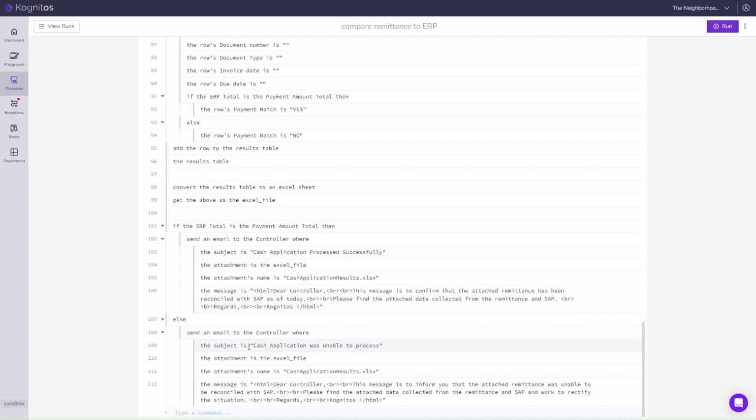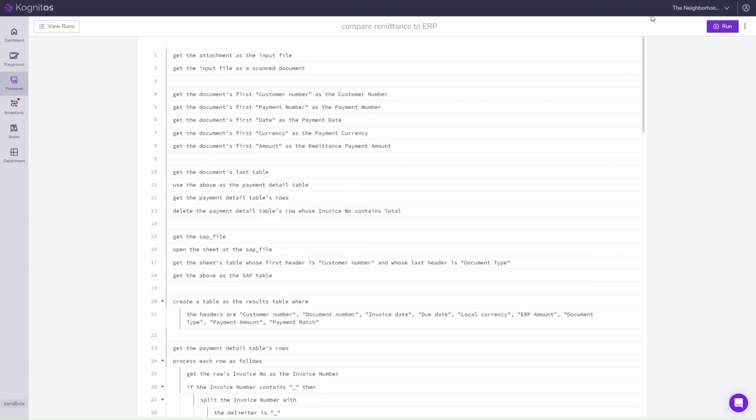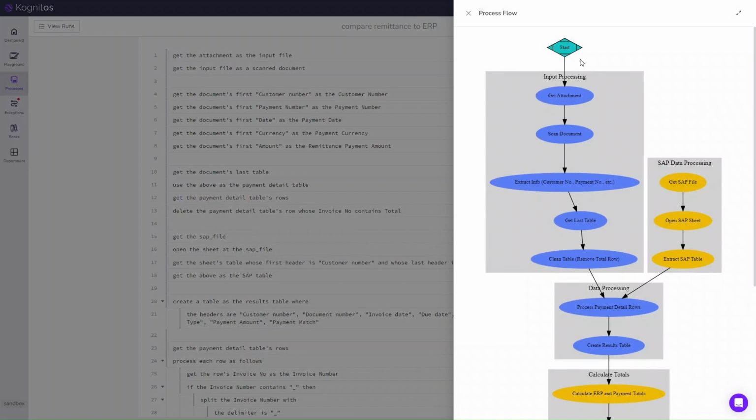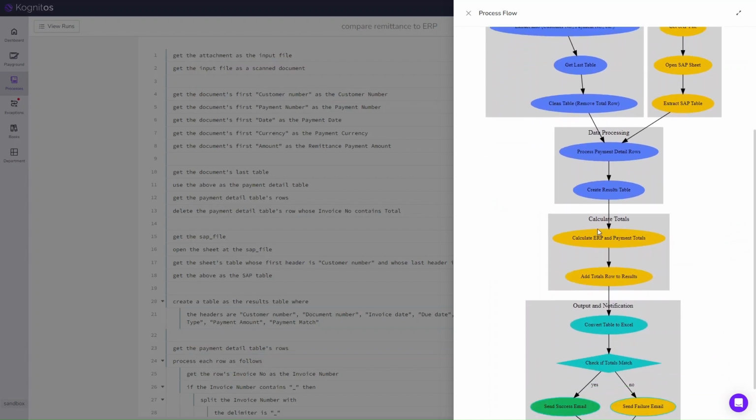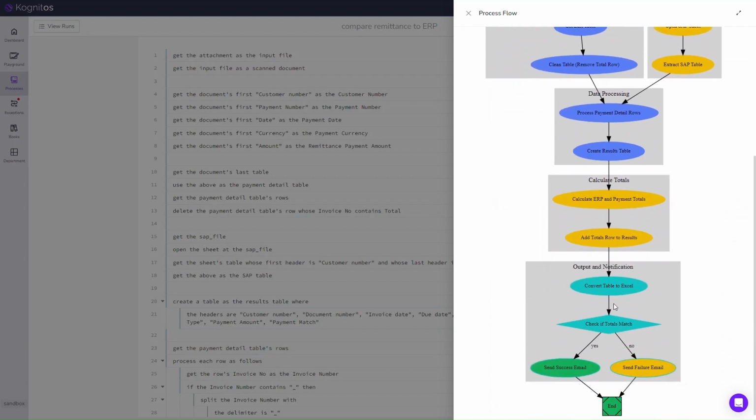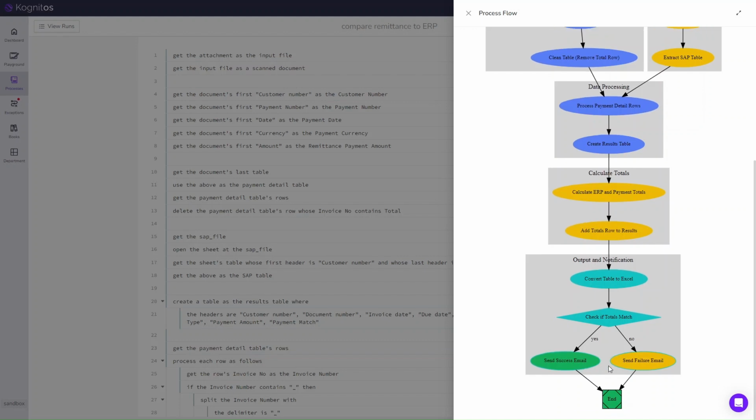Now there's a lot of text here. So what I'd rather do is show you how we can visually represent this process in our process flow visualization. So here you can see we have the input processing from the email, we have this SAP data processing coming in, and all this information coming in and being aggregated and doing some calculations to create the totals, and then converting the output table to Excel, and then sending that email off with the results.